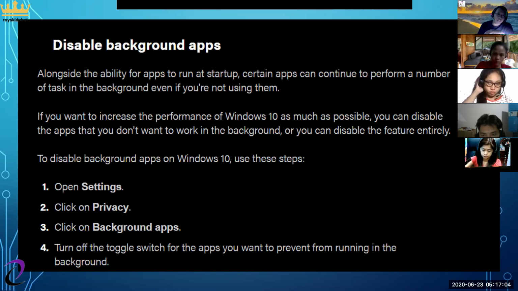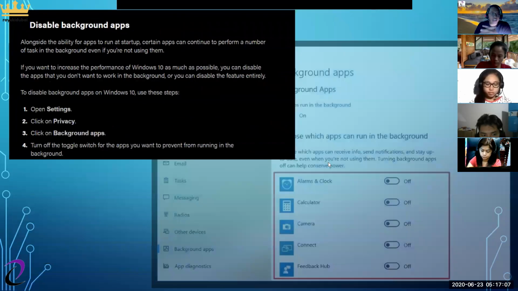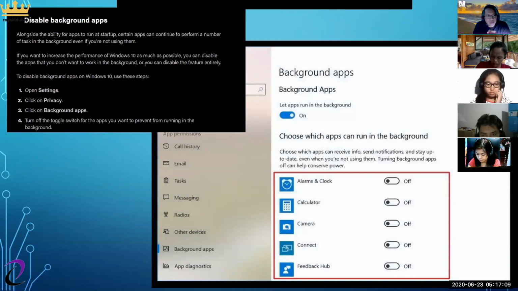But a good way of turning this off is to open settings, click on privacy, and then proceed to background apps. In the illustration, you see a list of background apps that you don't really need while working, like alarms and clock, calculator, camera, connect, feedback hub. You don't actually need these while working. You can just turn them on each time in case you need them, because these apps also consume RAM. If you have less RAM, you have difficulty switching from one task to another.